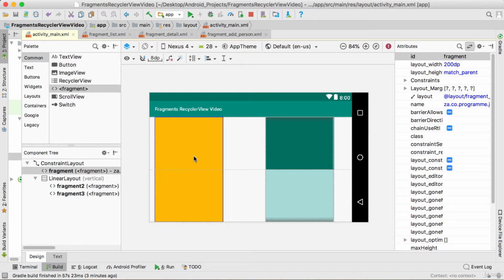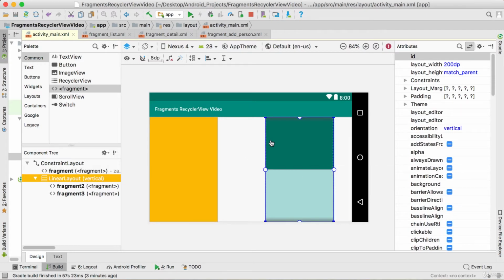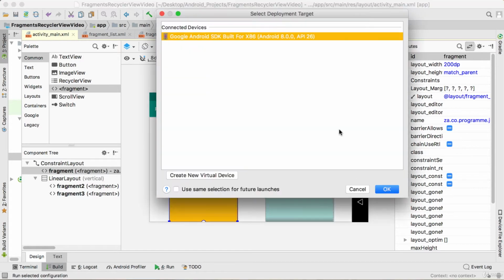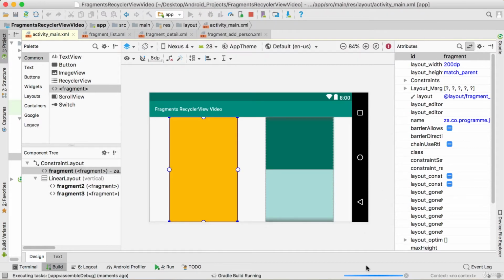So what I want is to put this fragment against the side, and for this you can see that there's now some markers on the left, the top, the bottom and the right edges of this fragment, and the same for this linear layout. You can see there's the markers, and we need to give them constraints to say where it should be fixed, because if there's no constraints your layout will just do something weird. So let's run this quickly and see how it runs.